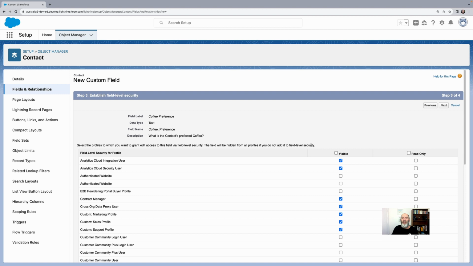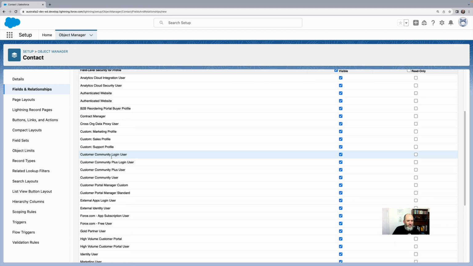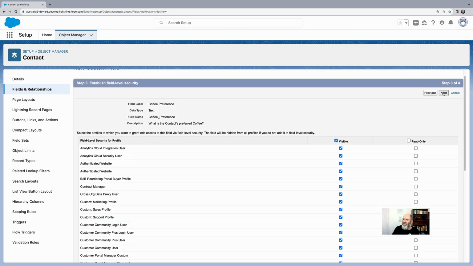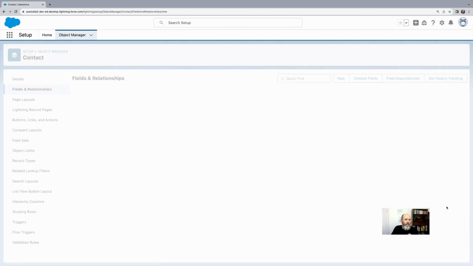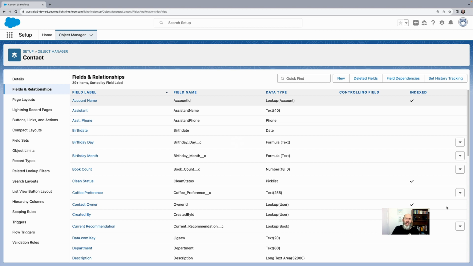But in this case, it's a very bland piece of information. It's not sensitive and it might be useful for everyone to know. So I'm going to say everyone gets access. So it's visible. Everyone can see it, all the different profiles. I'll go next. And then also important is, do you want to have this new field added to the existing page layouts? In my case, I definitely do. So I'm going to select them all and go save. And that is how simple it is to add a new field to your object.